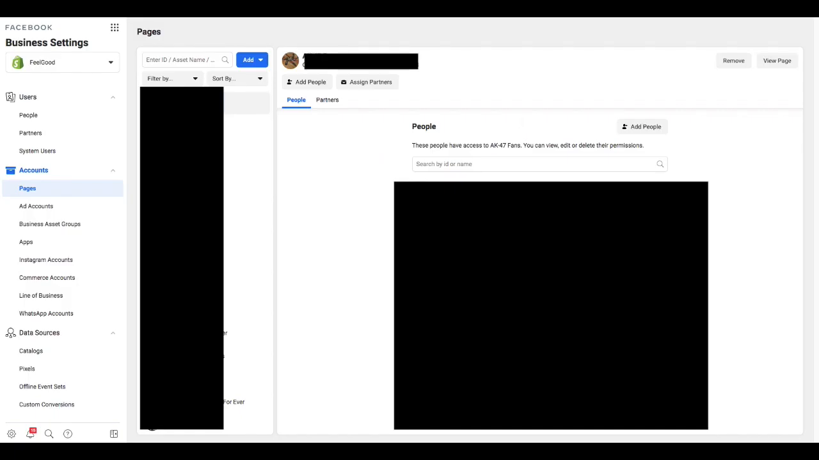On each page, you're going to have to go here, add people, and you'll need to add your ID or your name in here so you have access to use this page and to make ads within the ad account within this business manager.